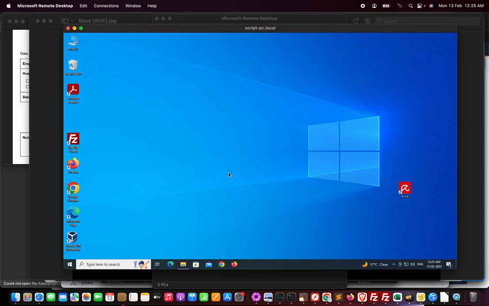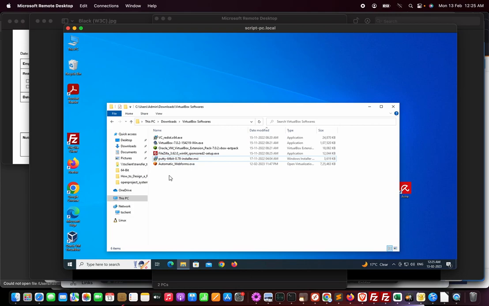So first of all, this is my Windows box, which I have connected through remote desktop software. For this video presentation, I'm using a MacBook Pro, so I'm connecting through a remote desktop to my local Windows box. Then I go to the folder where I have already downloaded all the VirtualBox software and my OVA file.